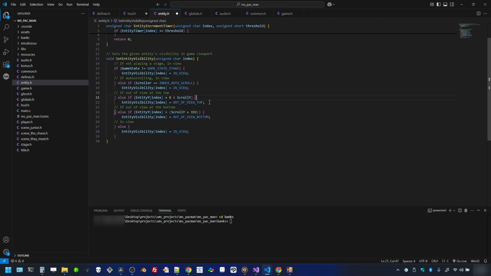And then here we actually have the behavior of it being out of view at the top or out of view at the bottom. It's pretty simple. We're just looking at the entity vertical position, or the Y position, and we're going to have an offset to that based off of the center of a sprite. Typically the sprites in the game, if not all of them, are 16 pixels by 16 pixels. So we're going to have a little offset to that to check if it's less than the scroll Y. So is the entity above the scroll Y? If it is, then it's out of view at the top.